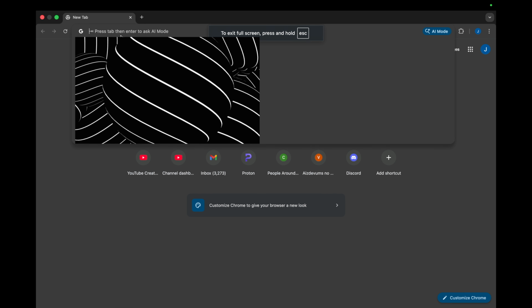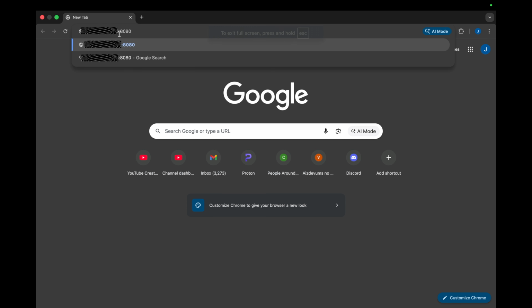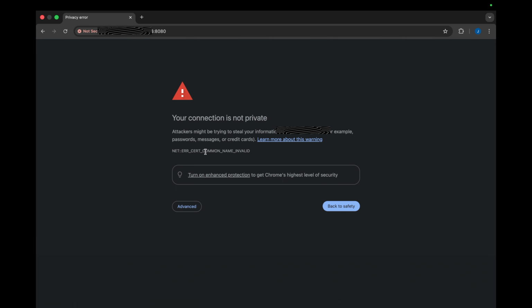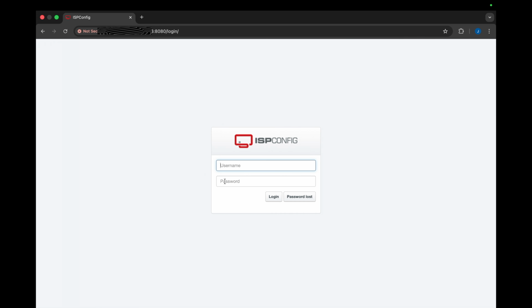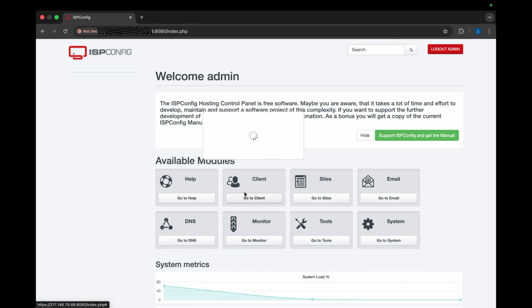To access our newly installed ISPConfig, we can go to HTTPS, our IP address, and at the end we need to add colon 8080. I usually recommend not to blindly trust any unknown SSL certificate, but since this is our installed system, we can accept it and go forward. Now we can log in as admin with our ISPConfig password that was in the terminal. Let's click login, and here we go.